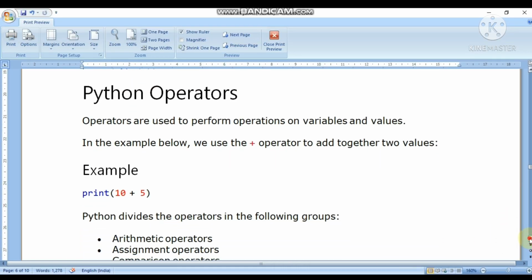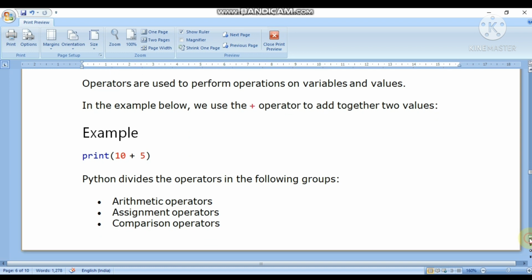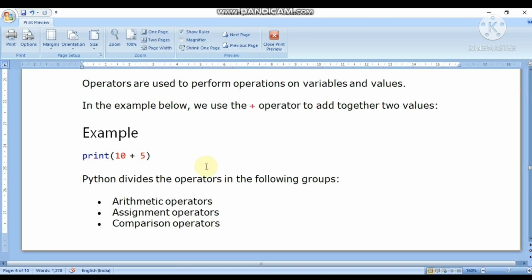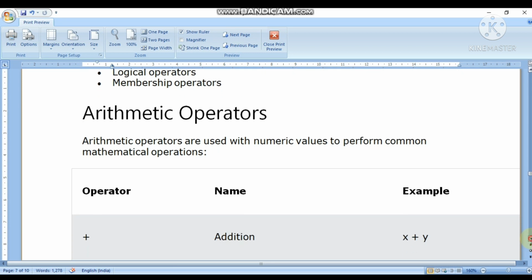Python divides operators into the following groups. The first one is arithmetic operators, you can see. The second one is assignment operators. The third one is comparison operators. So I'm going to discuss arithmetic operators first. Arithmetic operators mean arithmetical operations. So what are the arithmetic operators? Arithmetic operators are used with numeric values to perform common mathematical operations.